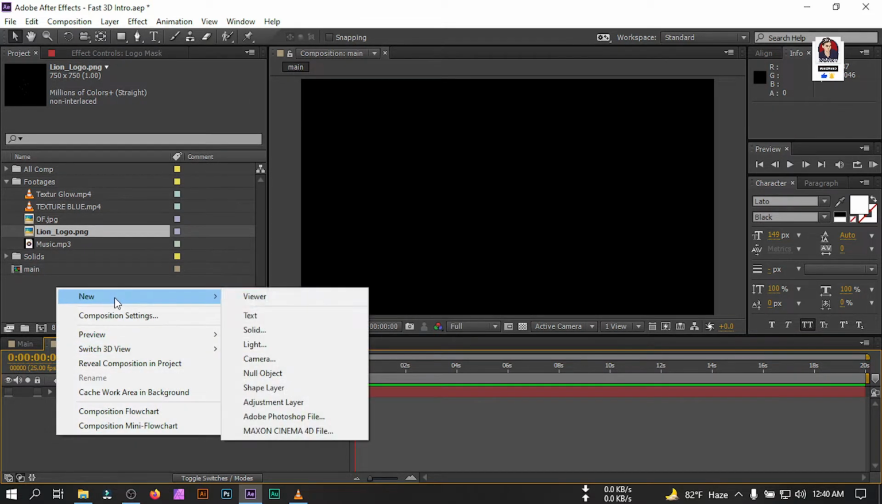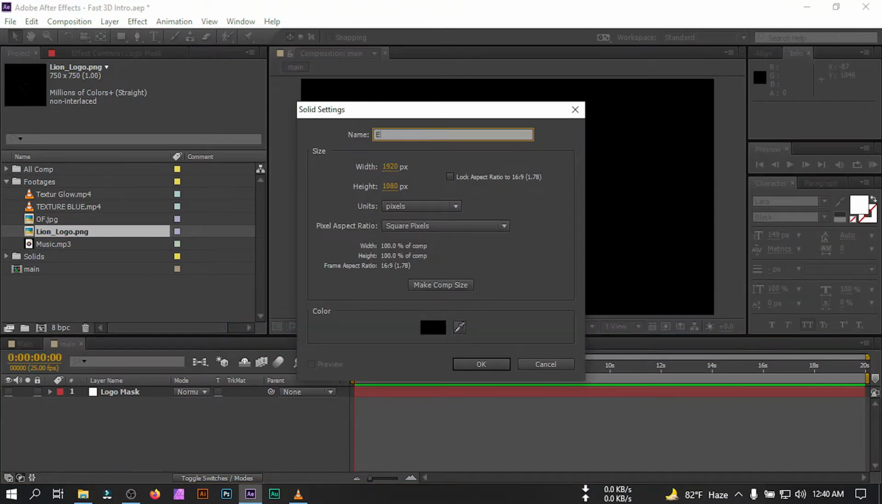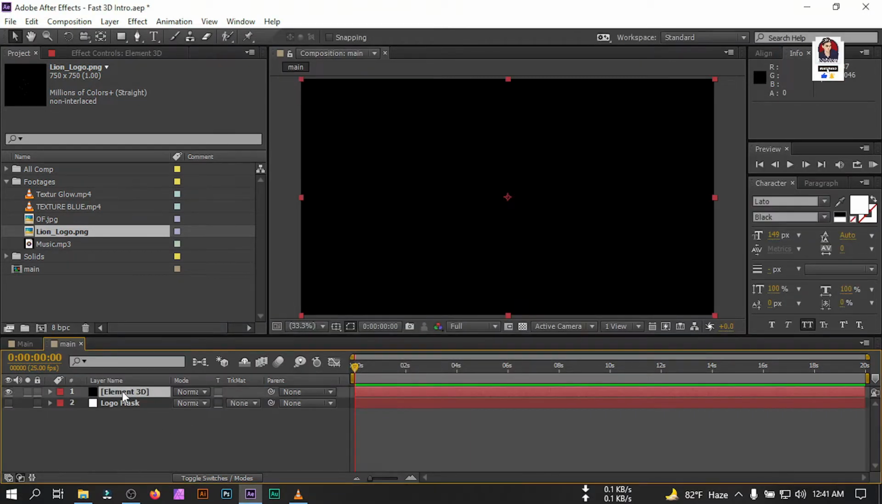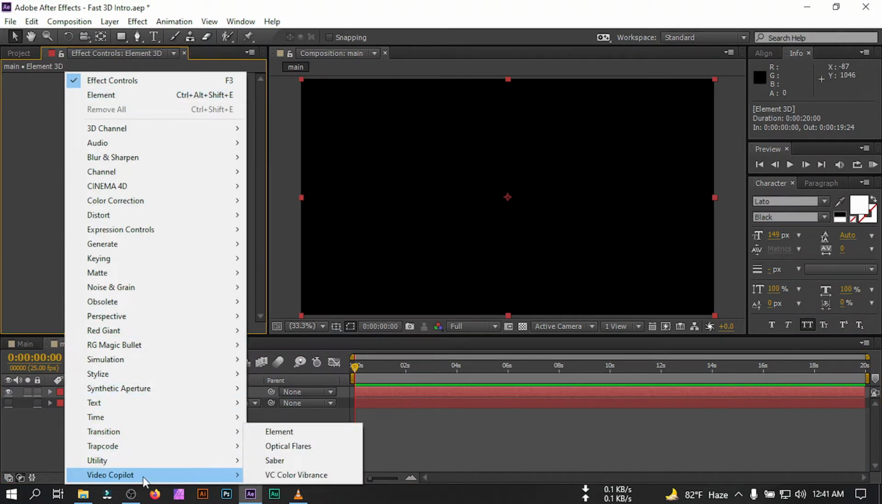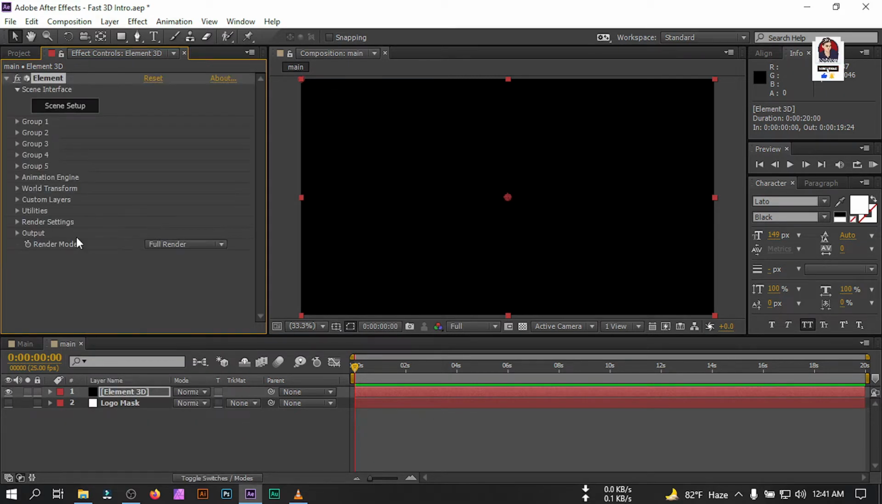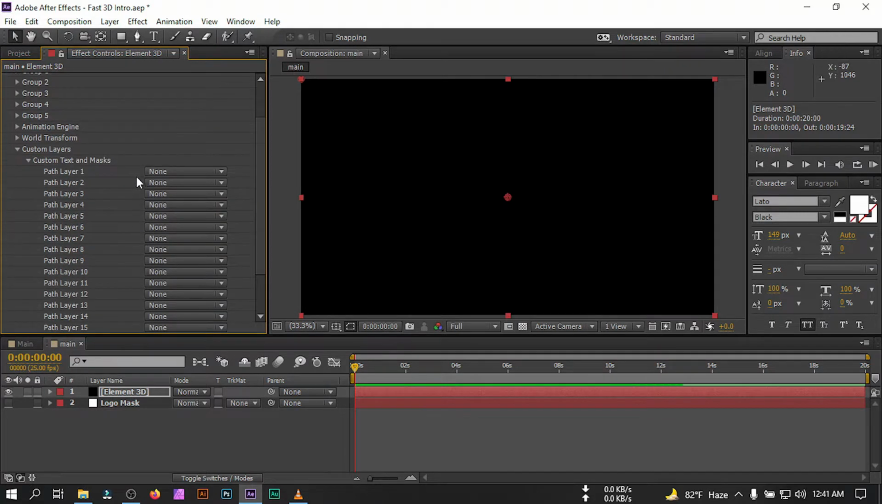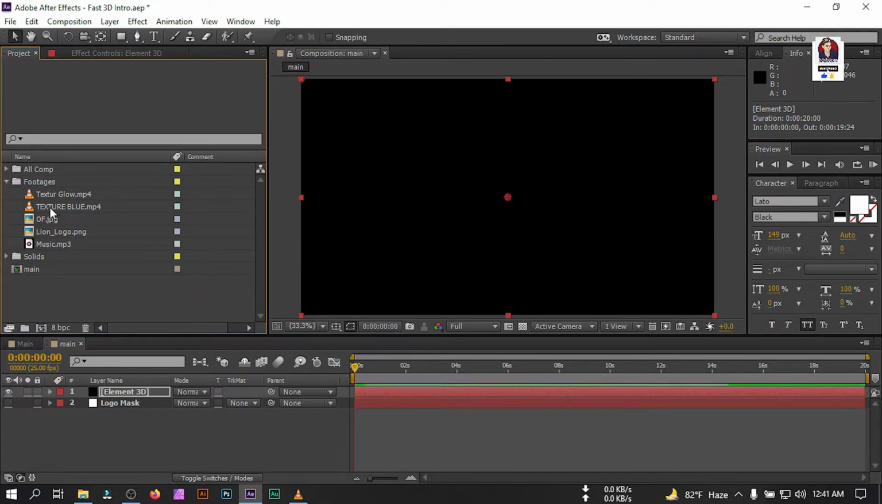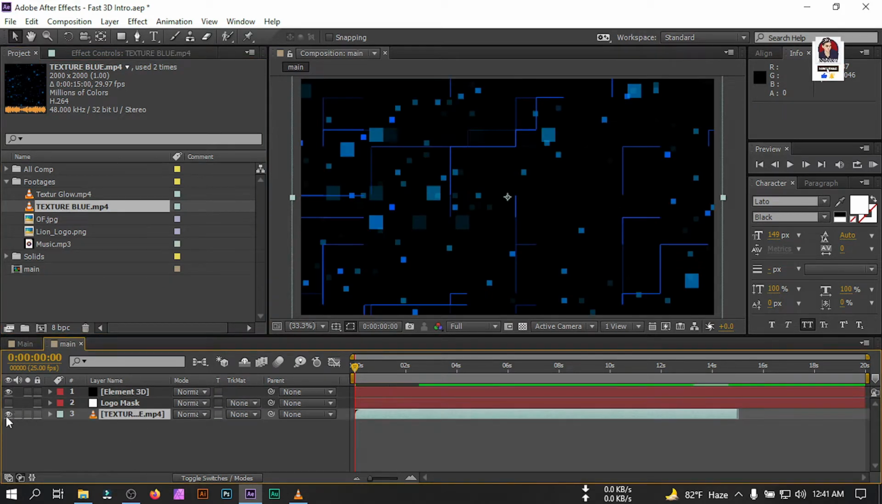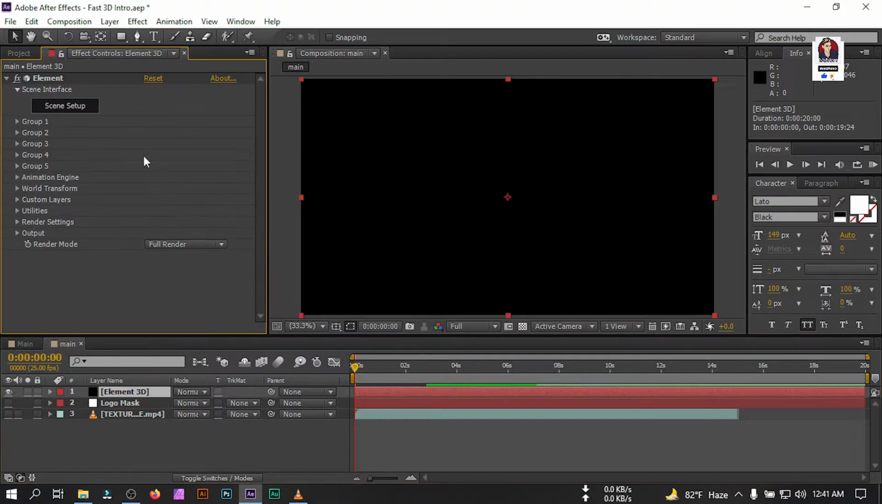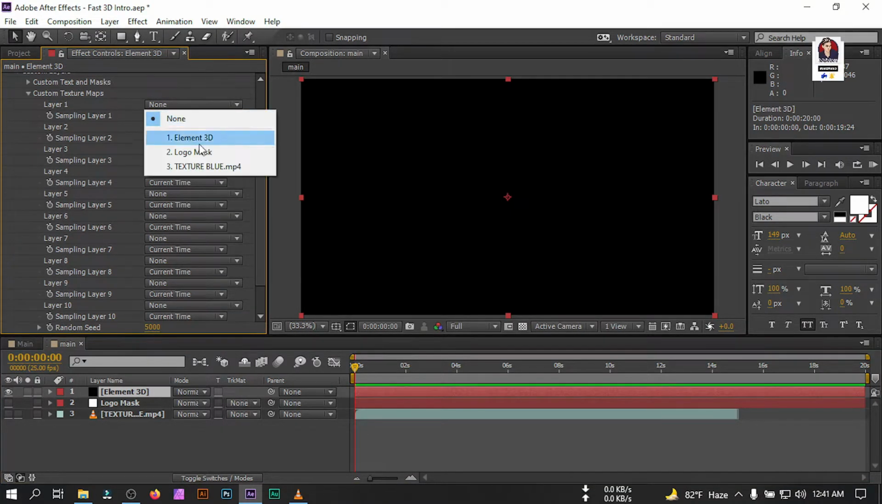Now right click, create a new solid and I'm going to rename it element 3D. Now hit OK. Now select this element 3D layer, go to effect and right click on your mouse, select video copilot and from here select element. After that go to custom layers and from custom text and map select logo mask and then back to project window and then select this blue texture and drag this to timeline, then turn off this, select this, back to effect control and from the custom layers select custom texture map and from layer 1 select texture.